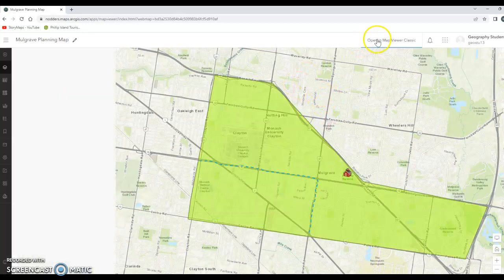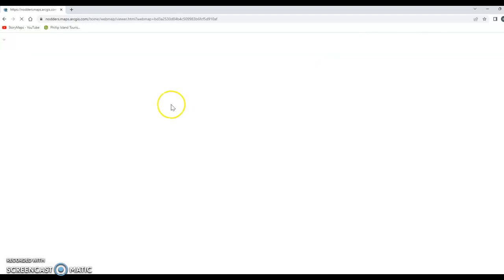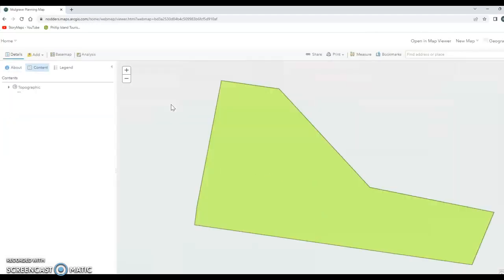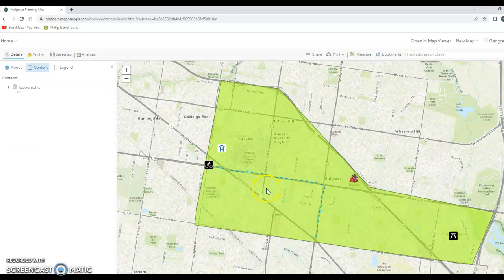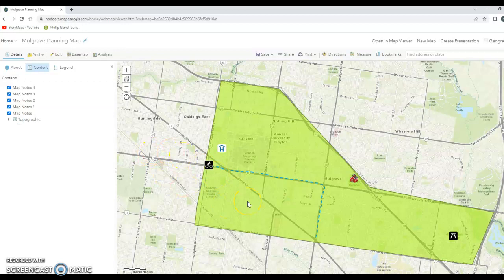Now, if it does open up, it's in a kind of viewer mode, so that's fine. I want to go into Open in Map Viewer Classic. It just helps me edit it a little bit easier, and you'll be presented with this, which is a map that has already been started on. Now, it's really important that at each part of this, the symbols are linked into the research.